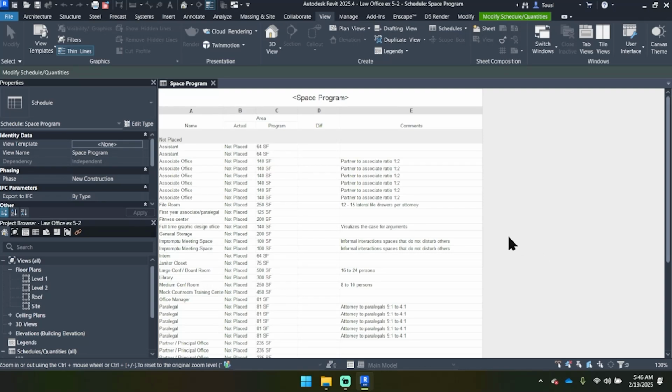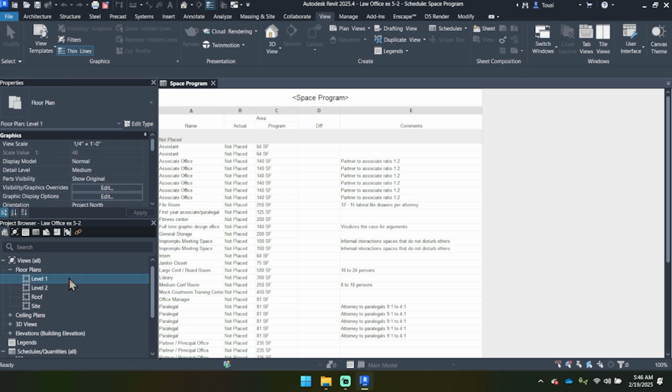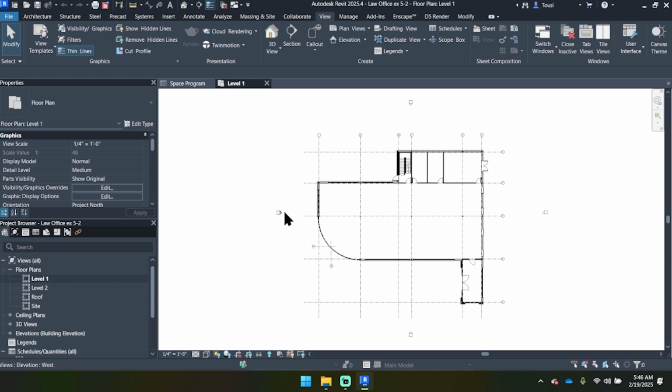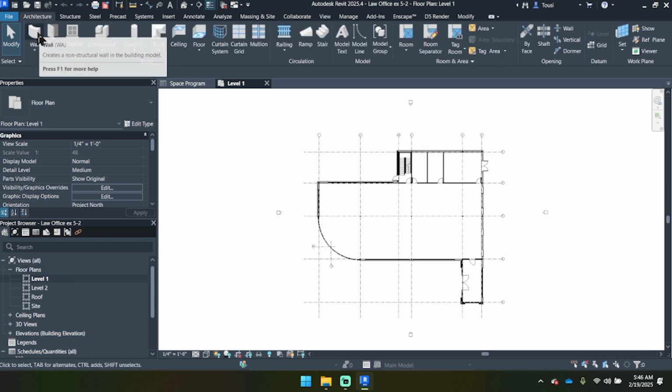Chapter 6, this is a pretty important one because not only are we going to be developing our floor plan, but we're going to be going over the wall tool and all the nuances for it. To start this chapter, we're going to need to go into our floor plan levels, starting with level 1, and we're going to be using a lot of the wall tool.